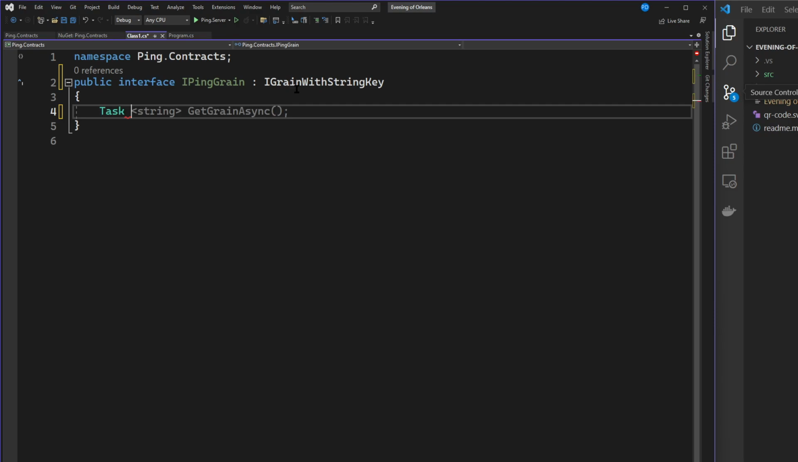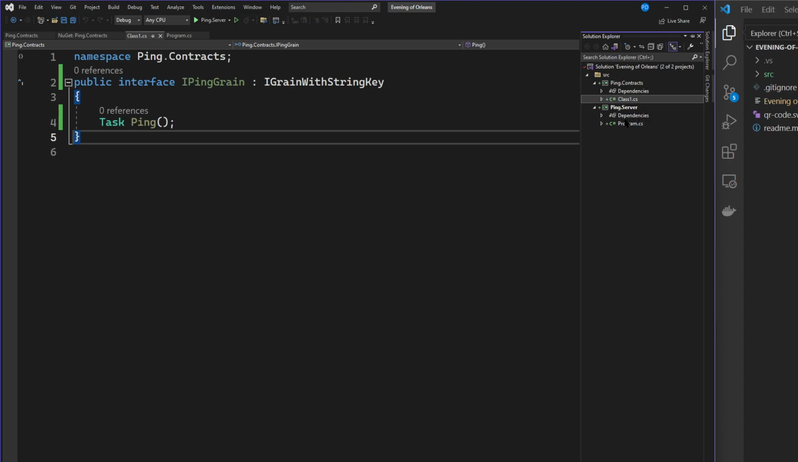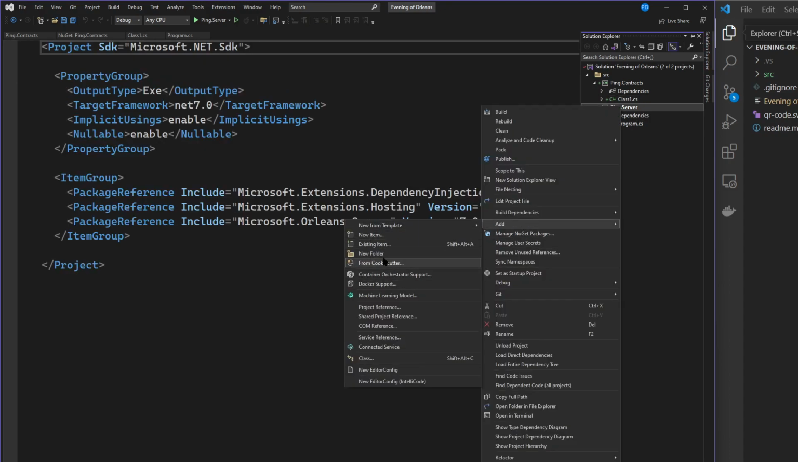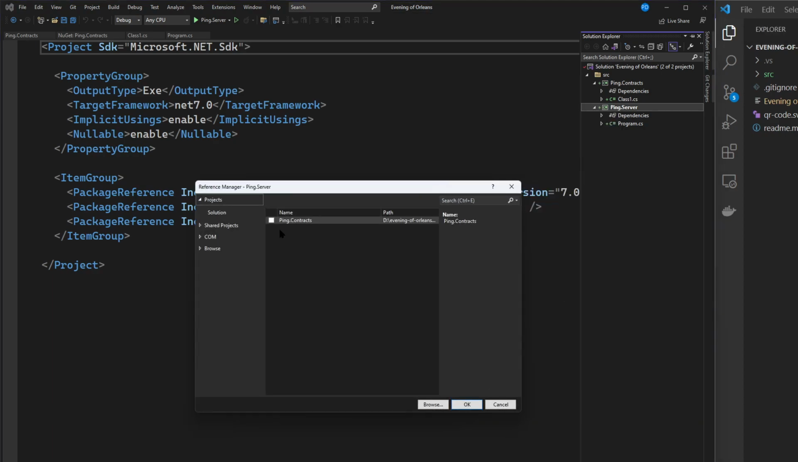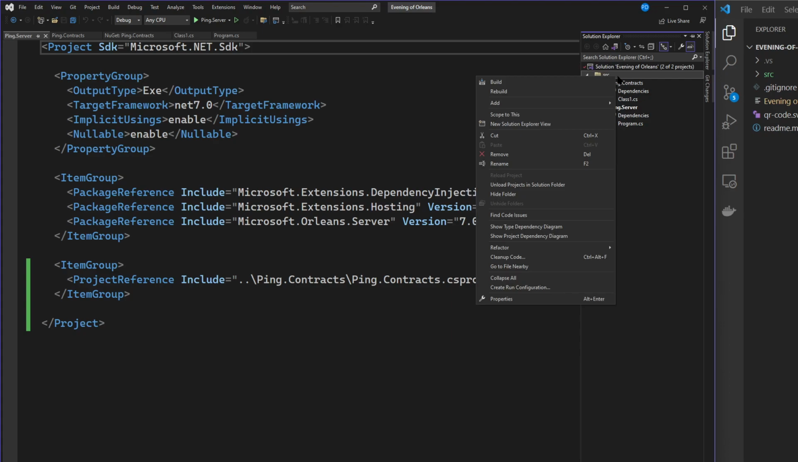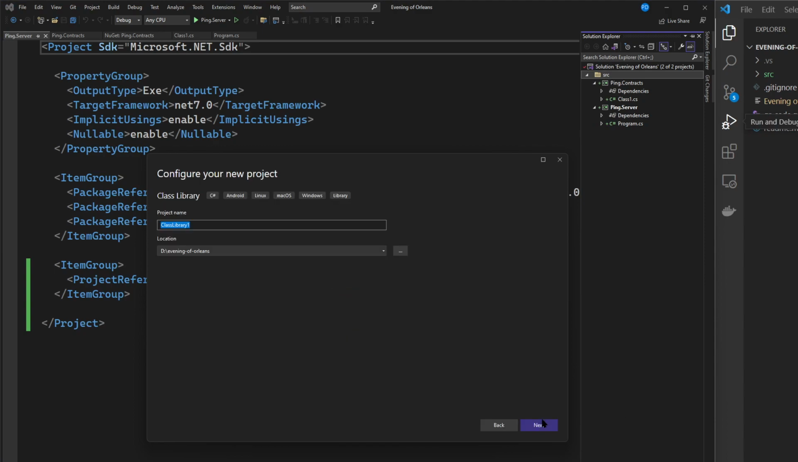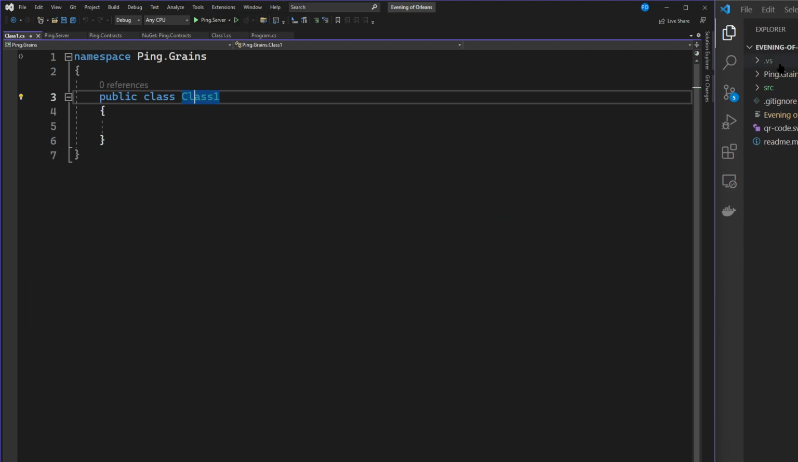But we'll go ahead and add a task, and we'll just call it ping. So we have a simple task. So we'll go ahead and add a reference to our server. Project reference, ping contracts, say OK. A lot of the documentation for Orleans will tell you to do this, and I'm going to do it. But I'm going to say that typically you don't have to. I'm going to call this ping grains. And we'll use .NET 7. So ping grains is going to hold our grains.